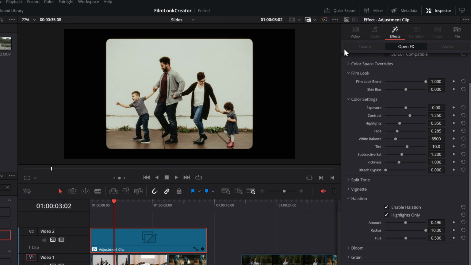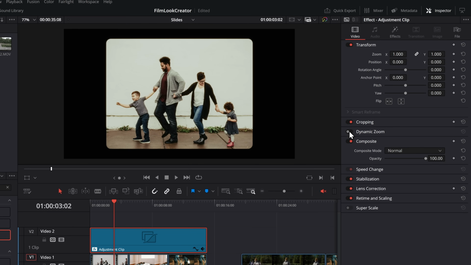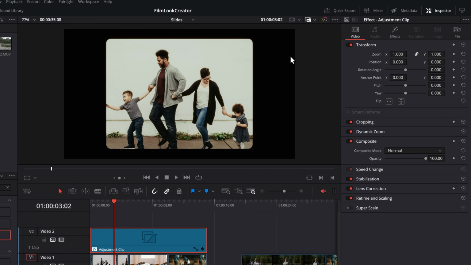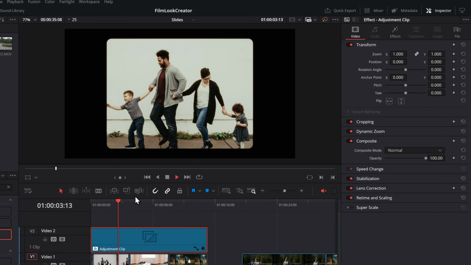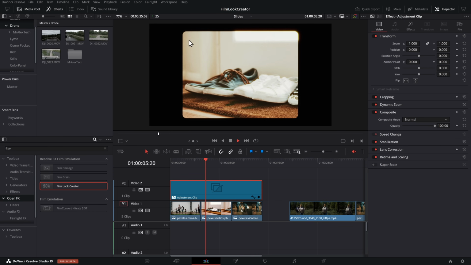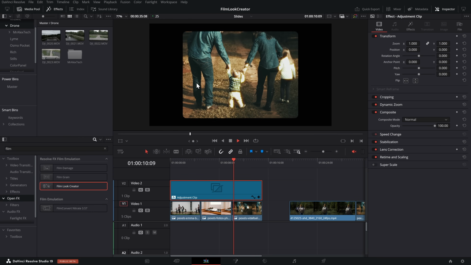Another nice thing with this, if we go to the video tab and enable the dynamic zoom, it works underneath the film look creator. So the zoom is only going to be occurring on the images within the frame, but our film gate frame is going to stay the exact same size.